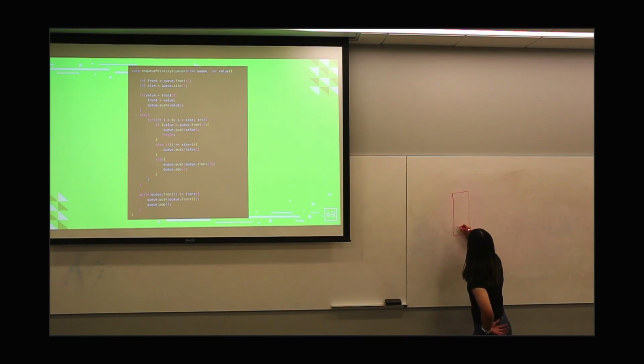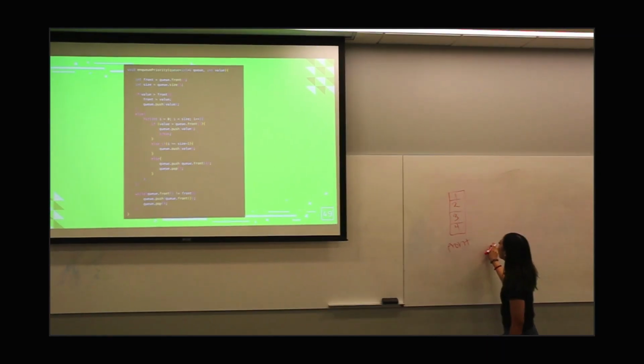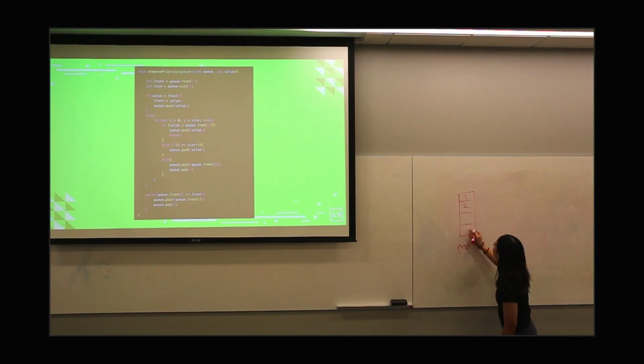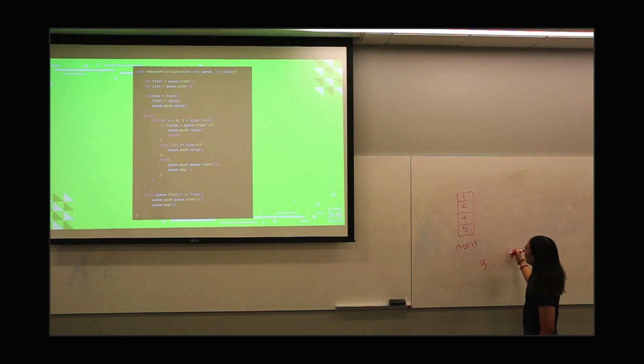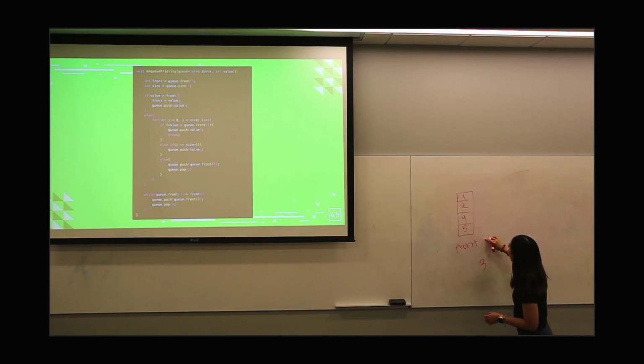So for example, front, 4, 3, 2, 1. And we want to push in 3. So we skip the first if statement since that's not true. Then we'll iterate. We'll pop 5 and then push it. We'll push 5 and then pop it. Now it looks like this.